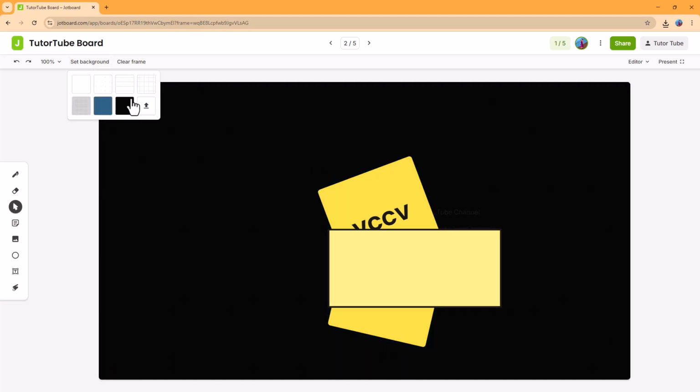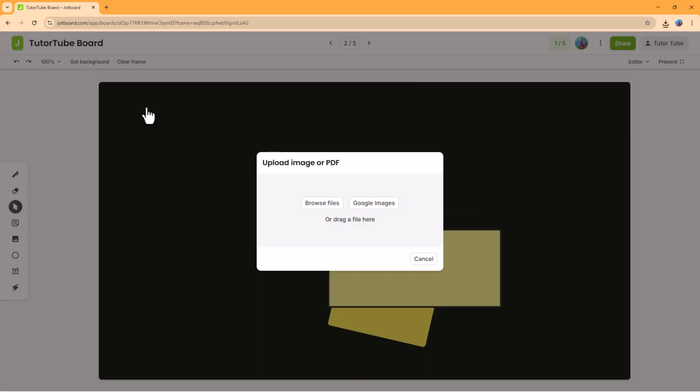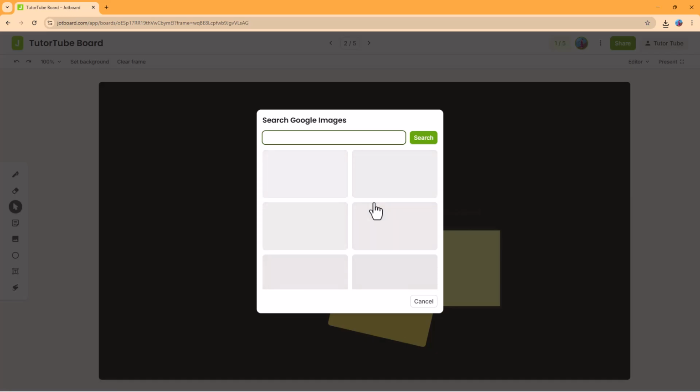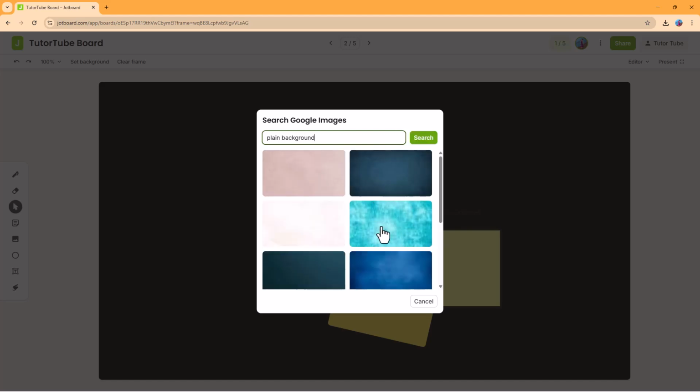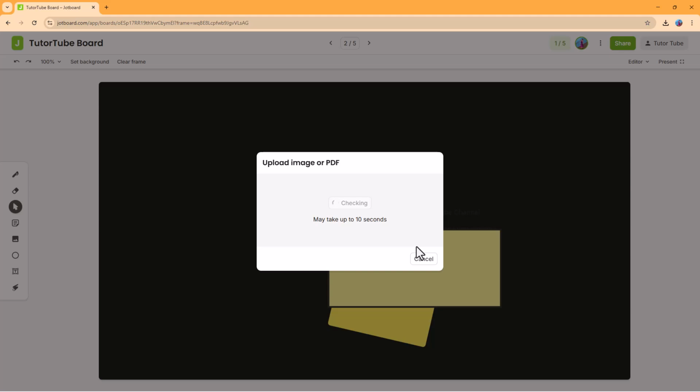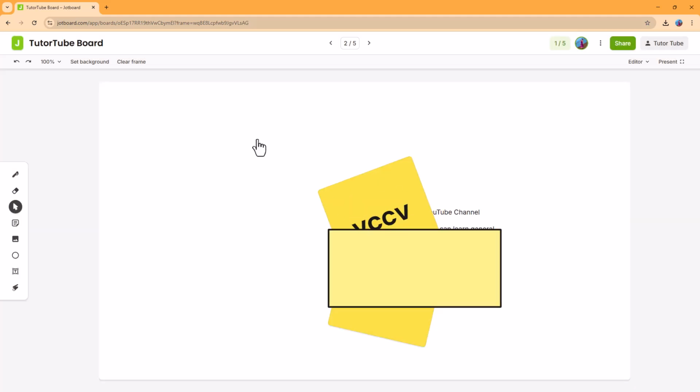Besides that, you can also go over here and, let's say, upload a background. So here what you can do is choose Google Images, for example, and search for something like plain background right here, just like this. Here you can see that there's some background, and as you click on it, that particular image will be downloaded from Google Images and applied right here as the background.